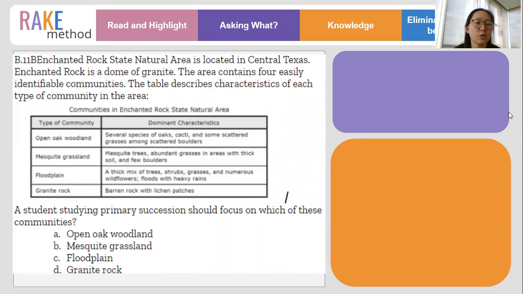Okay. So let's do a practice problem. Here we have Enchanted Rock State Natural Area, located in Central Texas. It is a dome of granite. The area contains 4 easily identifiable communities. The table describes characteristics of each type of community in the area. So we have open oak woodland, mesquite grassland, floodplain, and granite rock. Now the question is asking, a student studying primary succession should focus on which of these communities? Open oak woodland, mesquite grassland, floodplain, or granite rock?